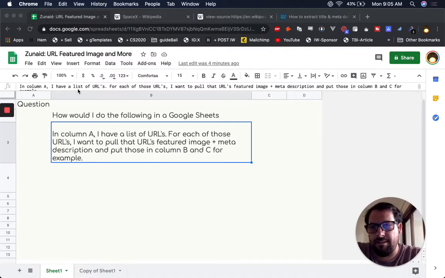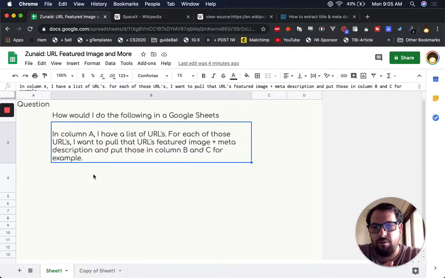Hey Junaid, you asked how I would do the following in Google Sheets. In column A, I have a list of URLs. For each of those URLs, I want to pull that URL's featured image and meta description and put those in columns B and C. Here's how you do it.